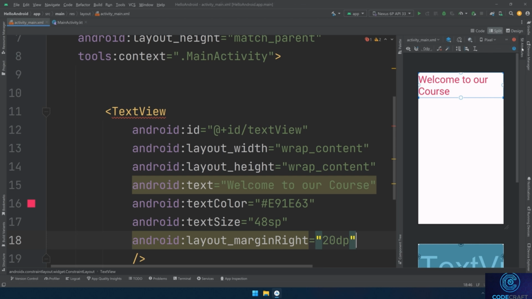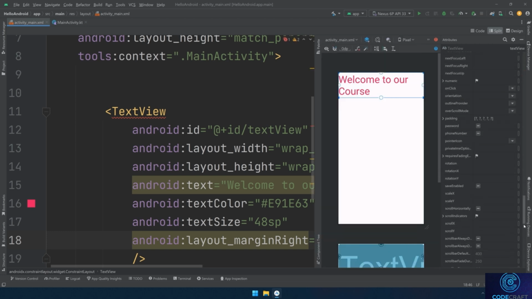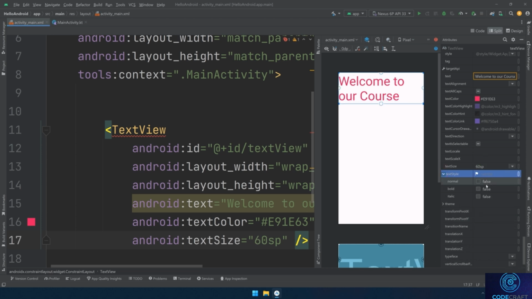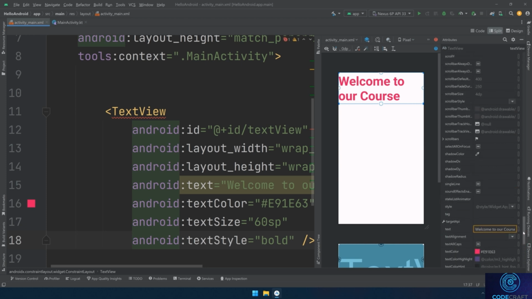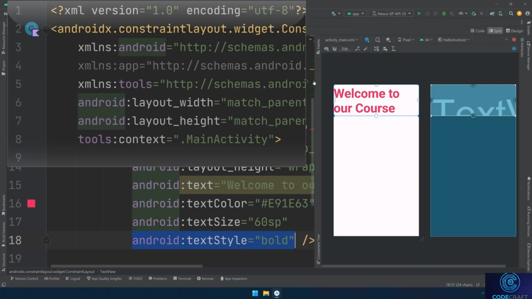Also, you can define some attributes by selecting the attributes panel to the right, and here you can set them by a visual editor. For example, you can set the text size to 60, change the text style from normal to bold, for example, and define any other attributes. Also, you can see if you define any new attribute here in the attributes panel, there is a new attribute added in the XML. I prefer using only the XML in order not to make any mistake.